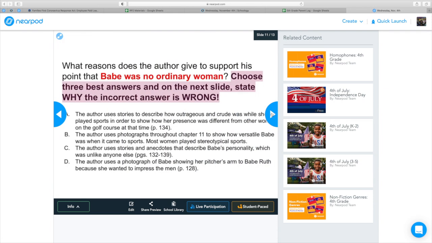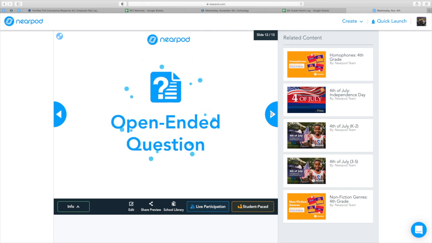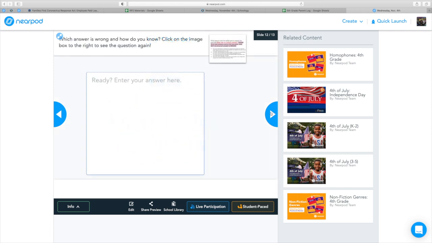And then next, when you come here on the second question, you're going to choose 3 best answers. And then the one you didn't choose, I want to know why you think it's wrong. So you're choosing 3 best answers out of A, B, C, and D. And in this next slide, you're going to tell me why you think that 4th one that you did not choose is wrong. So a sentence starter could be, answer choice, I don't know, C is wrong because, right?